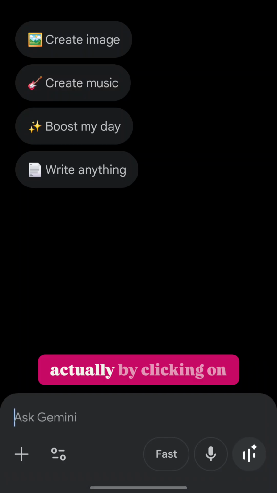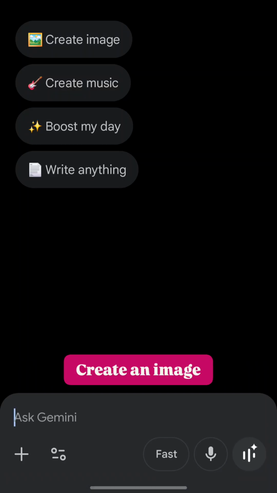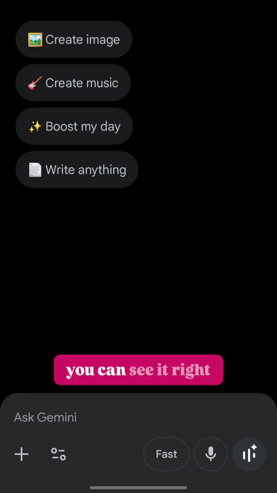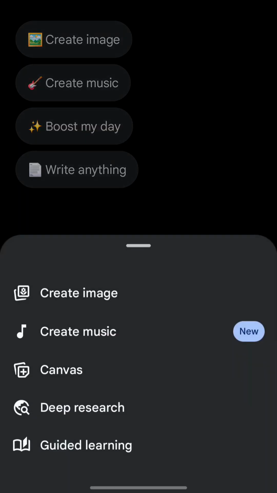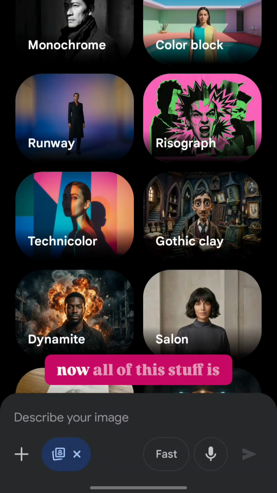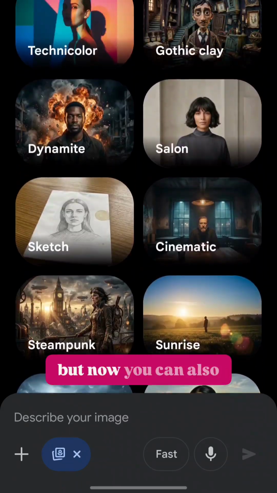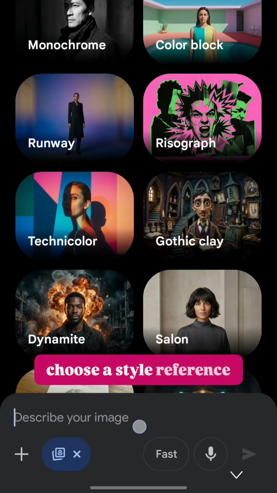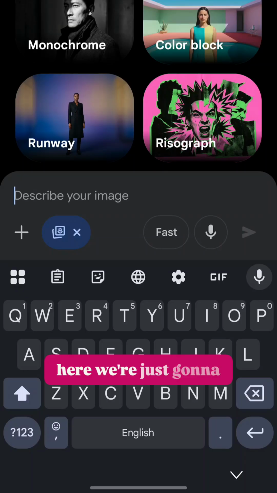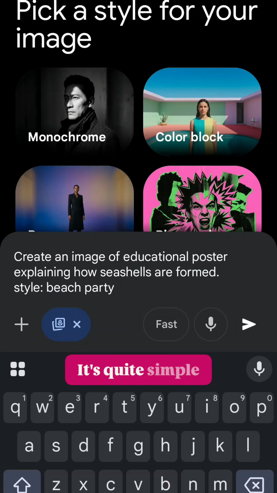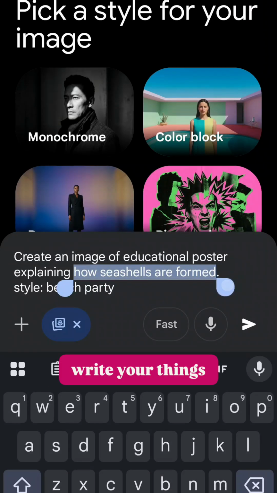So we're gonna start actually by clicking on create an image. You can see it right here. If you don't see it here at the top, you can see it right here at the settings, create image. And now all of this stuff is allowing you to pick your style. You don't have to, but now you can also choose a style reference for your image. And here we're just gonna write our prompt template in the guide. It's quite simple. We're going to create an image of educational poster explaining, and then you write your things.